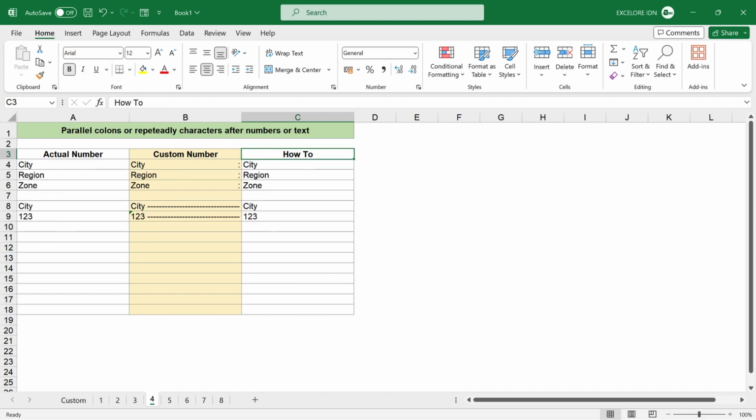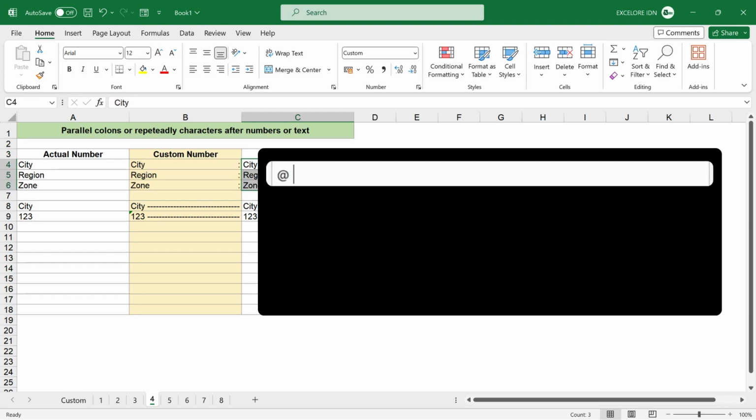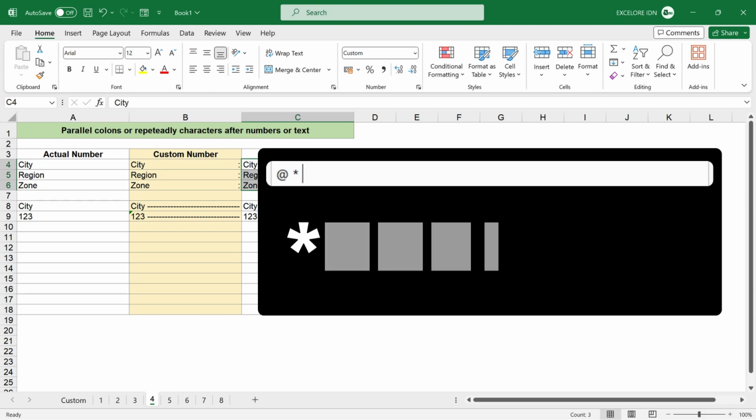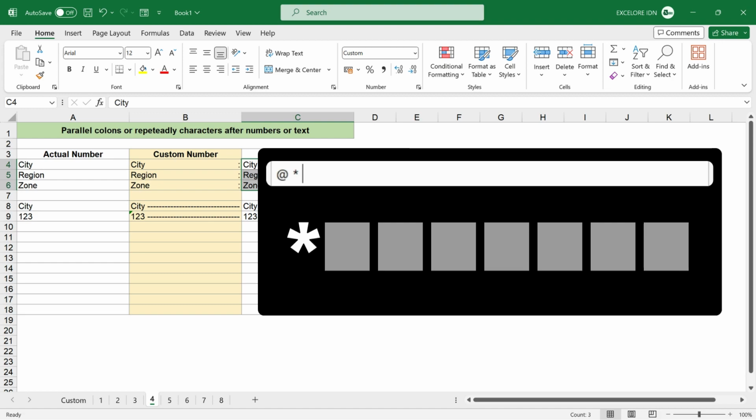Example 4. Parallel colons or repeatedly characters after numbers or text. In the first example group, custom number is used to create parallel colons for a professional impression. The code is like this. Please note, if hash sign is for numbers, then @ is for text. The asterisk code prompts a space next to it to be entered repeatedly until the end of the column width.